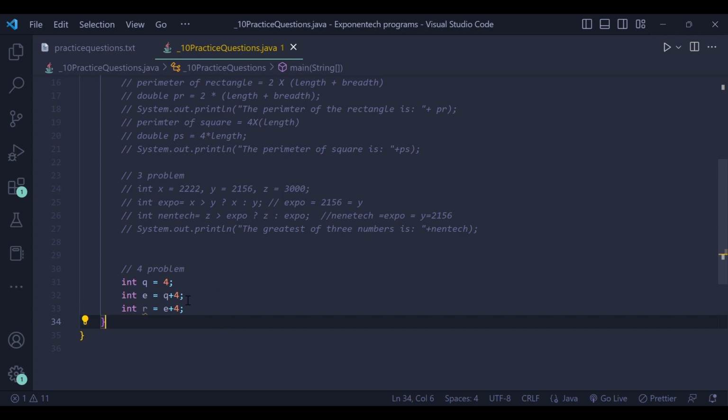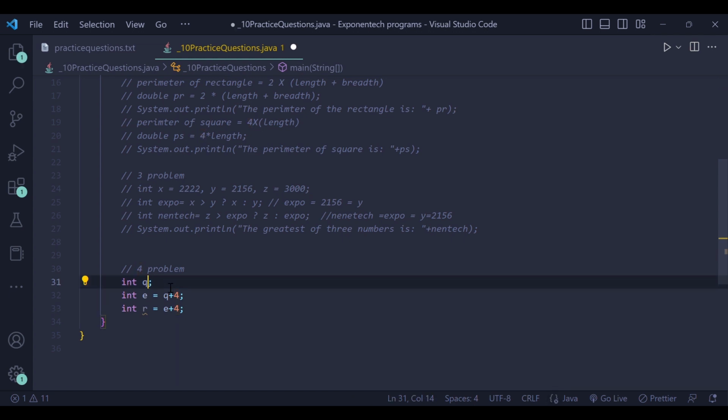But what if this number is entered by the user? I don't know what the number is. This number is entered by the user, so I don't know what number I have to add it with. So this is one way, if you know the number we have to add.